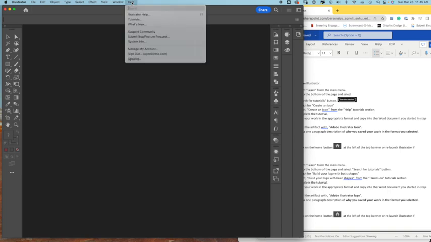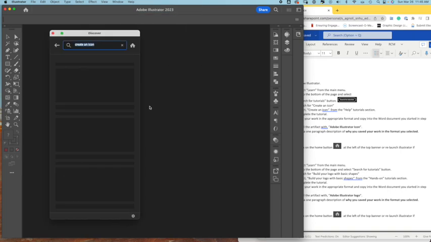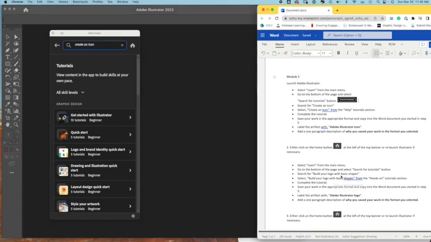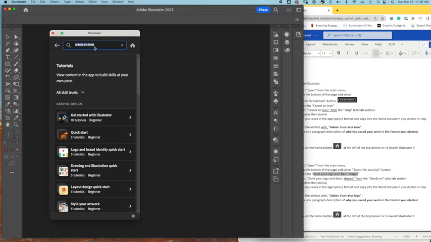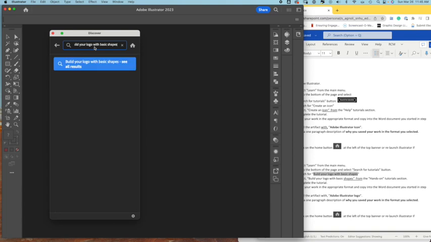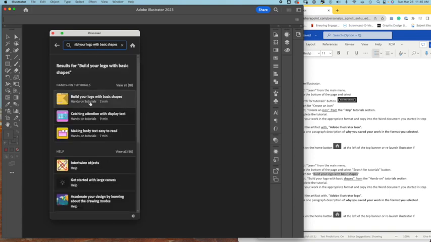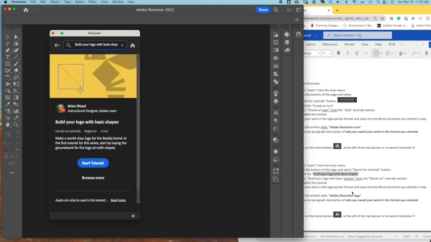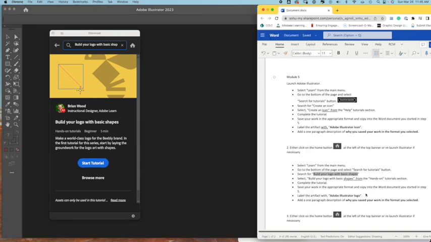I'm going to go under the Help menu, Tutorials. That's going to bring up the Discover. And in here, this time, we're going to type in build your logo with basic shapes, okay? So we're going to type that in here. And here's the hands-on tutorial. You're going to launch that one. You're going to go through it just like we did prior. And at the end, you're going to label it as Adobe Illustrator logo, and you're going to save that.